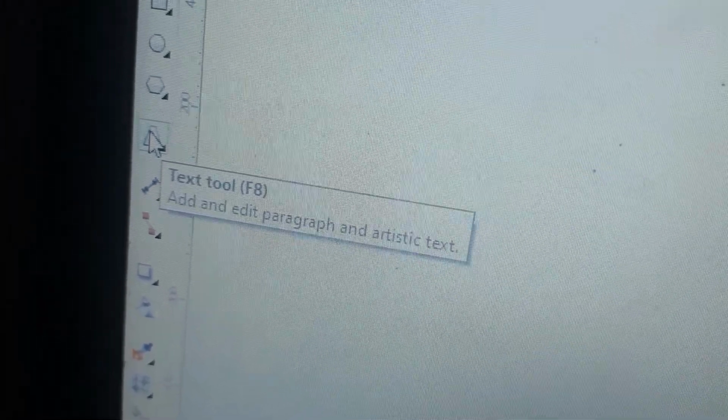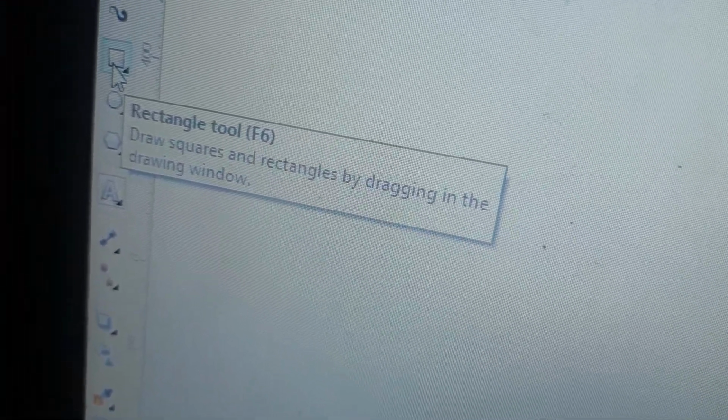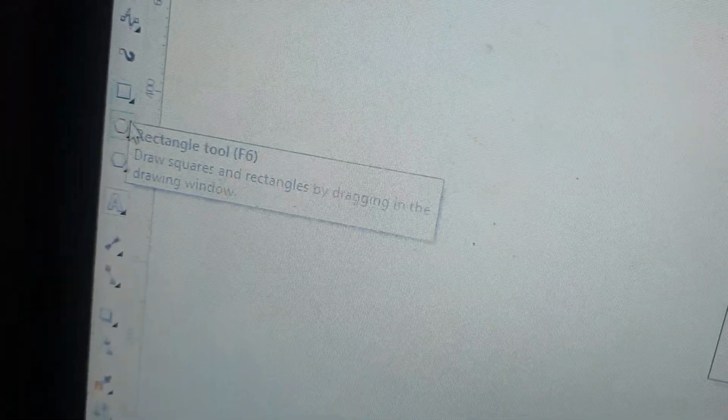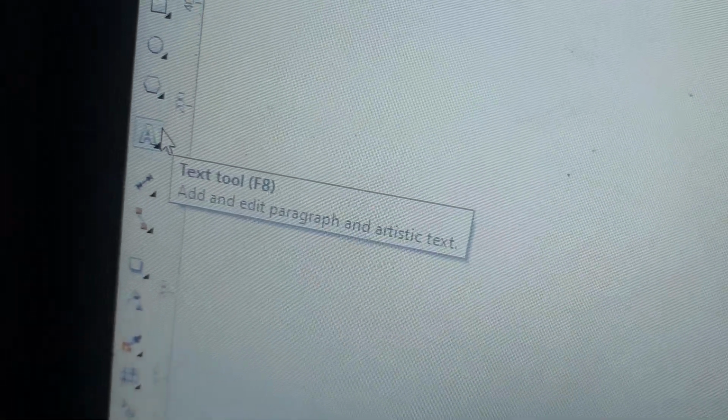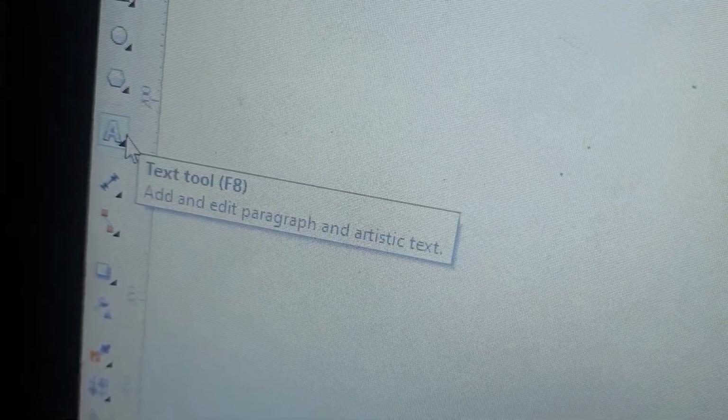Okay, sorry, sir. What about the rectangle? What's the short key for the rectangle if I don't want to use my mouse? The rectangle, the short key of it is F6. F6. When the class goes on and you understand what short key means, okay. Then let's start with the text tool. The short key is F8.